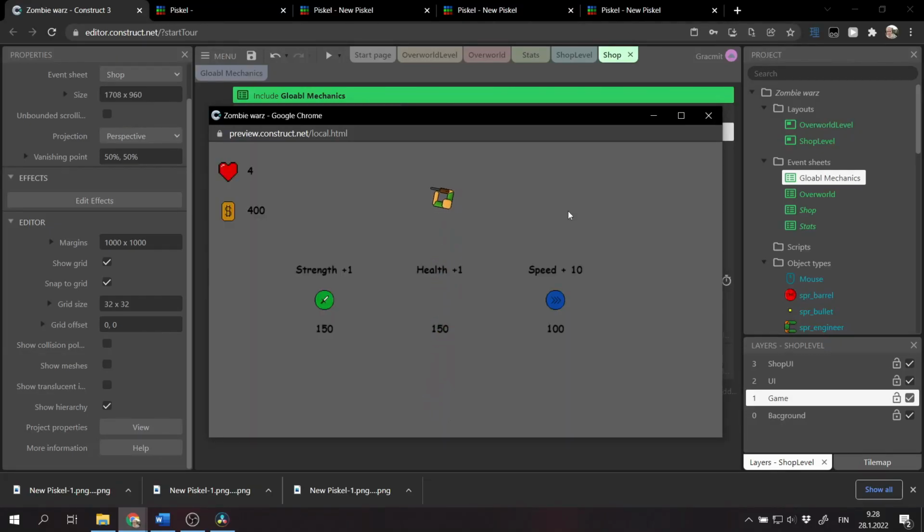In this episode, we are going to implement a simple shop for the game so the player can spend the money that it collects and buy power-ups. Let's get going.